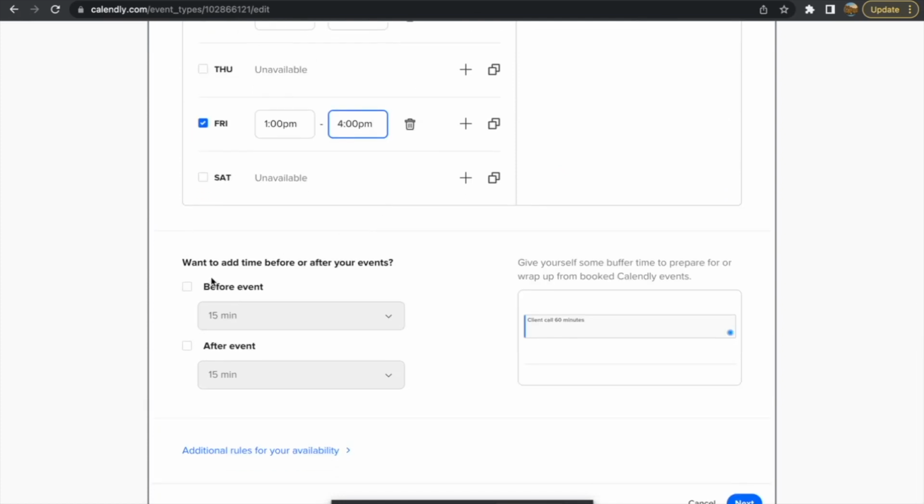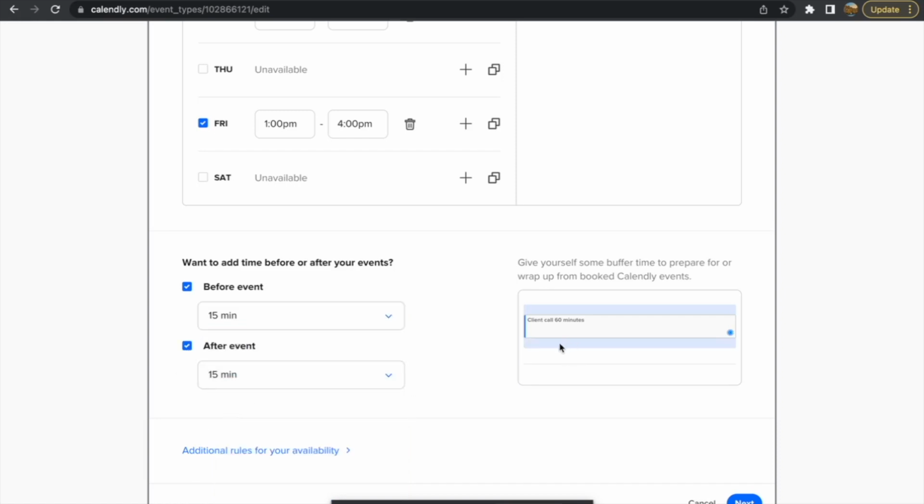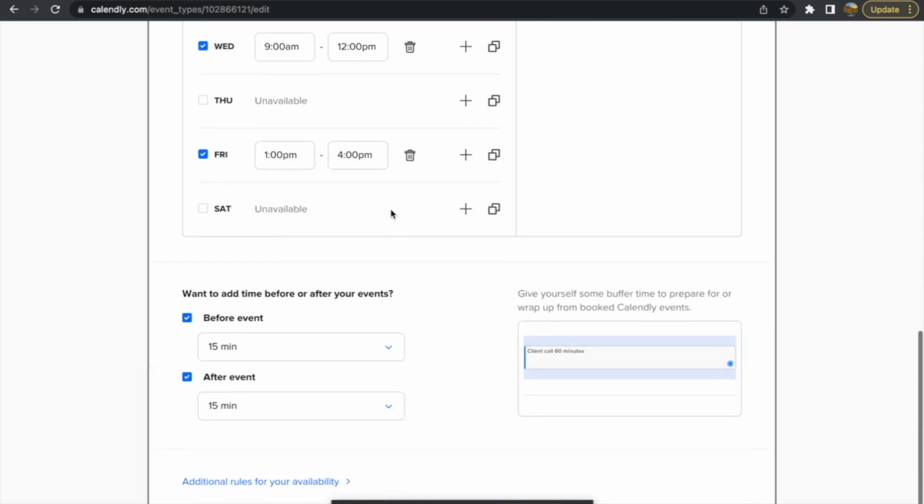And then here you can add time before or after your events. This is where you can add the buffer as well. So I want to have a gap of at least like 20 minutes. I don't think 20 minutes is an option. So I'm just going to choose 15 minutes and then 15 minutes after. So if someone books a call for me from 9 to 10, no one will be able to book a call until 10:15 because I have that buffer.